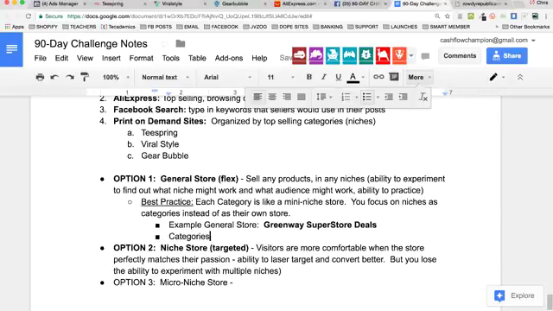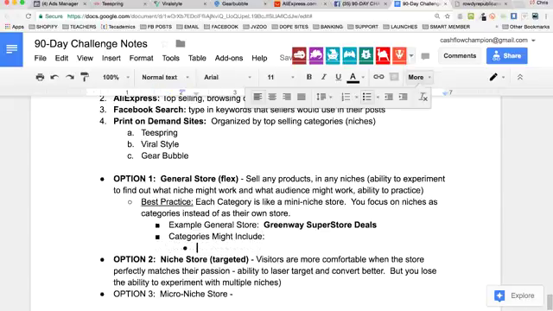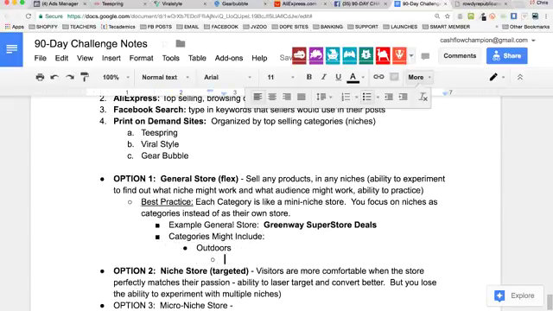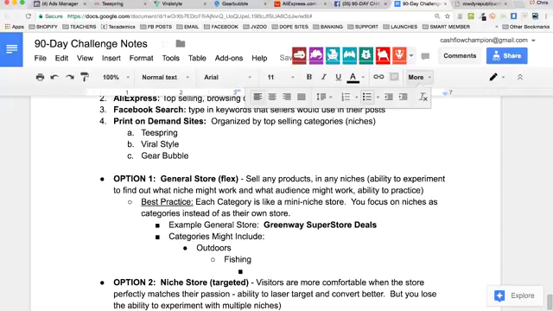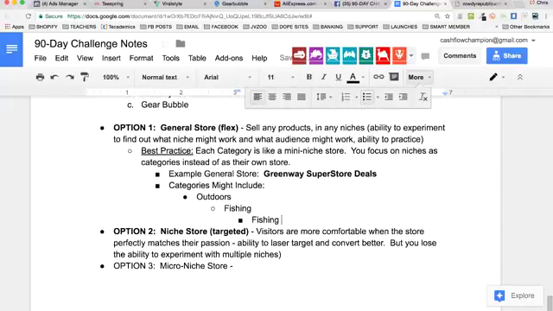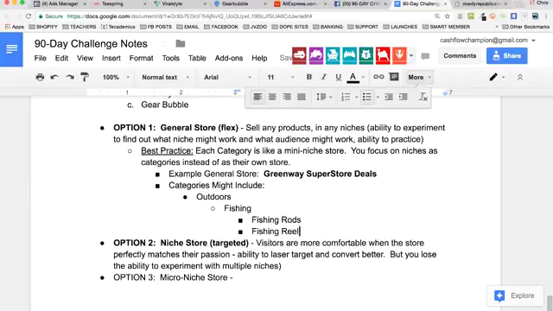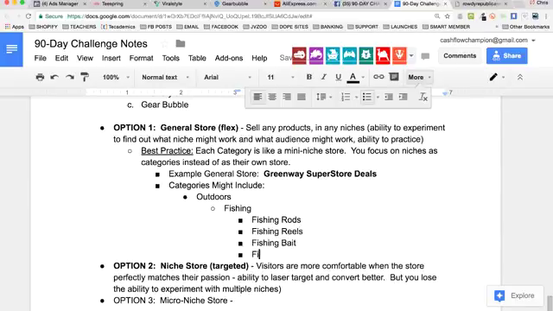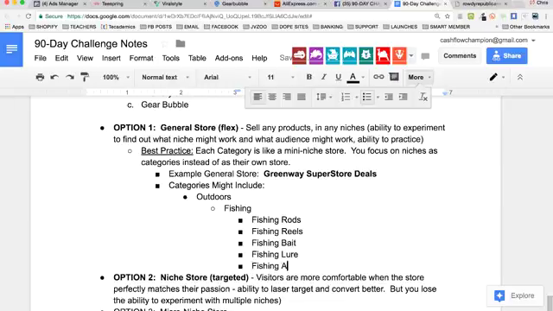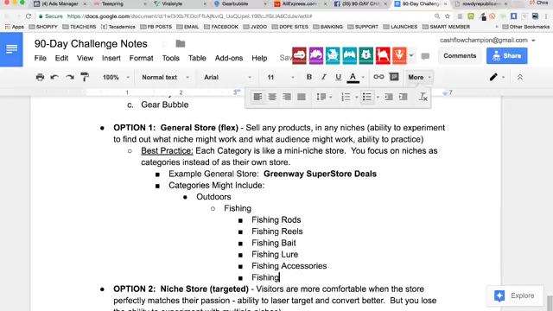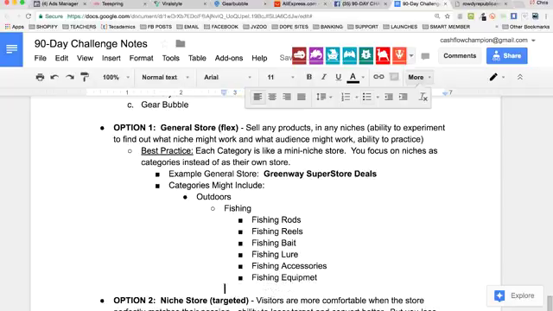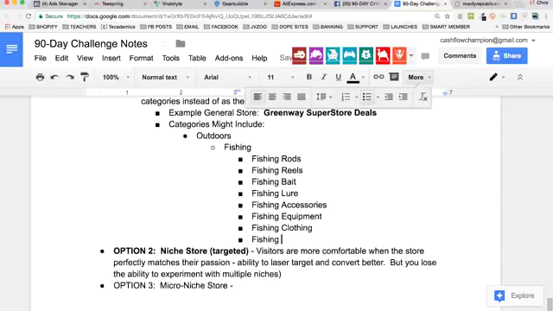And then your categories might include, watch this, outdoors, and then a subcategory might be fishing, and then within it fishing rods, fishing reels, fishing bait, fishing lures, fishing accessories, fishing equipment, fishing clothing, fishing miscellaneous, whatever. So you might have an outdoors category, and in the outdoors category, you might have fishing.